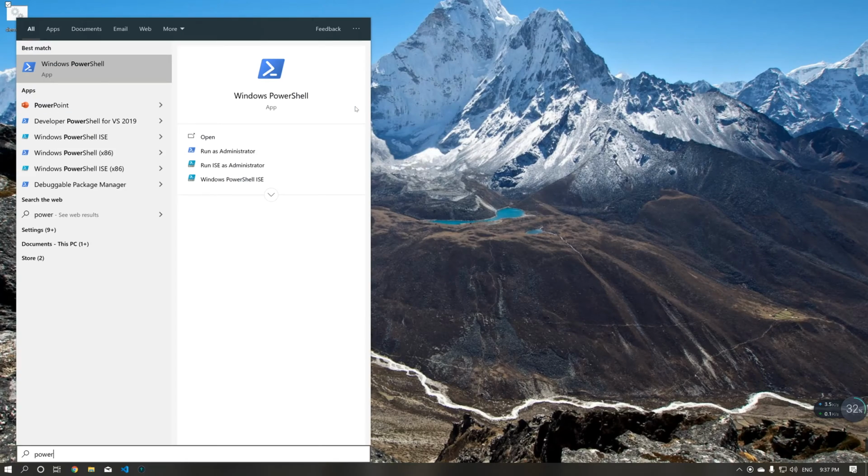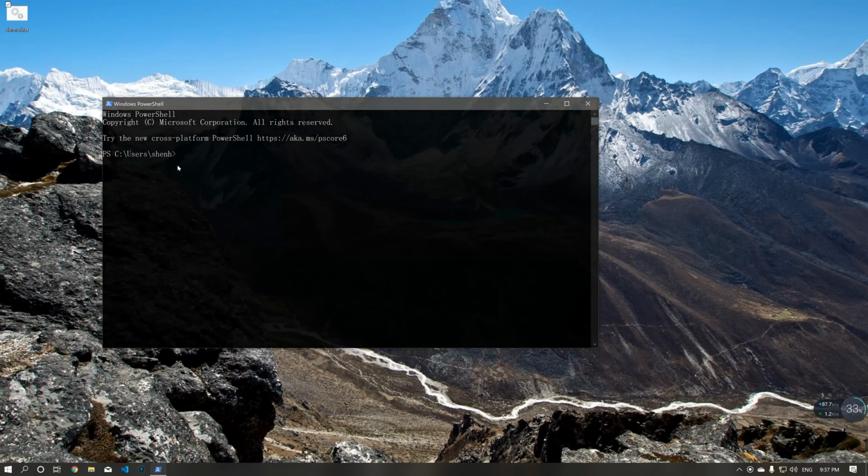So if I open PowerShell again, right now I'm not on my desktop. And if I type demo.bat, I can execute it. You can go to documents and you can still execute this file.